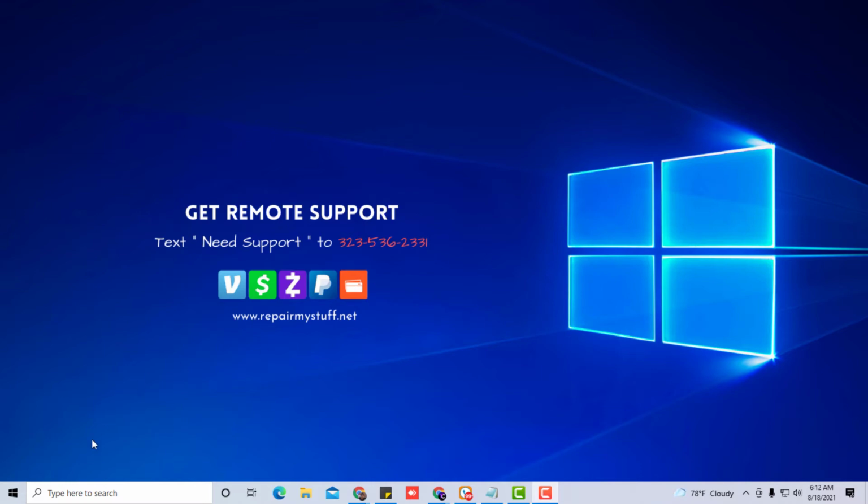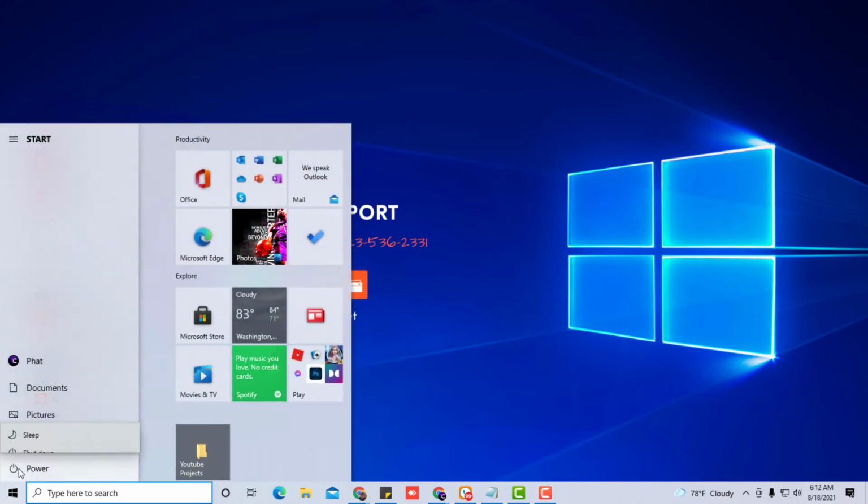So the first thing you're going to do is go to your start menu. You're going to click on the little power button. You're going to click on it where it shows restart. Now before you click restart, you're going to hold down the shift key and then click restart at the same time.